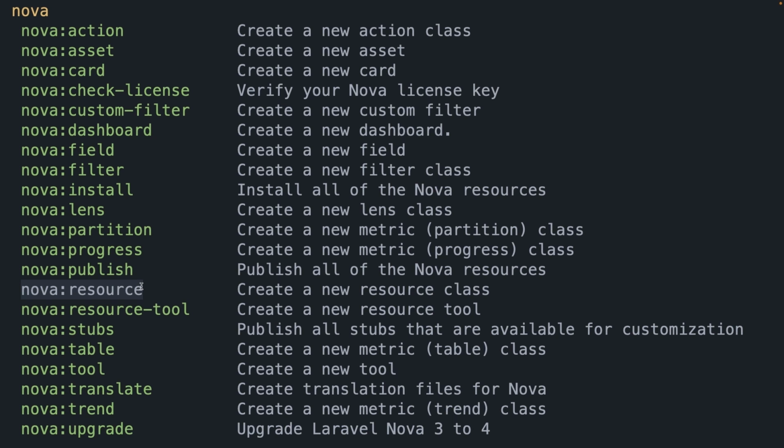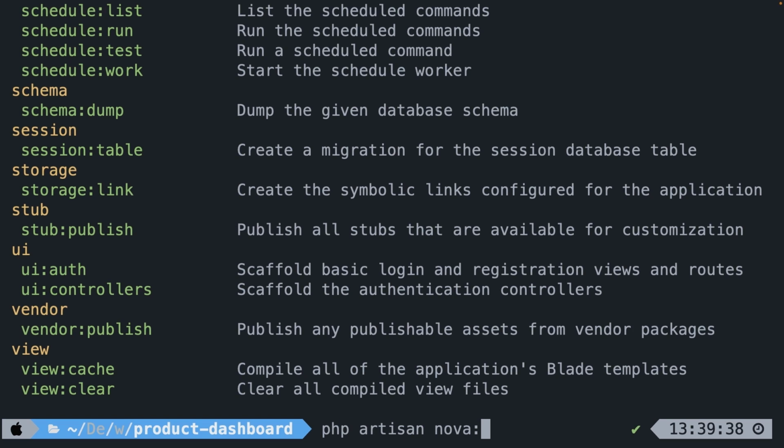Now let's run the command. Let's say php artisan nova:resource, and let's name our class Product.